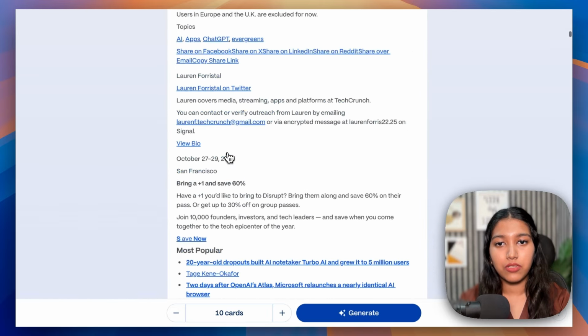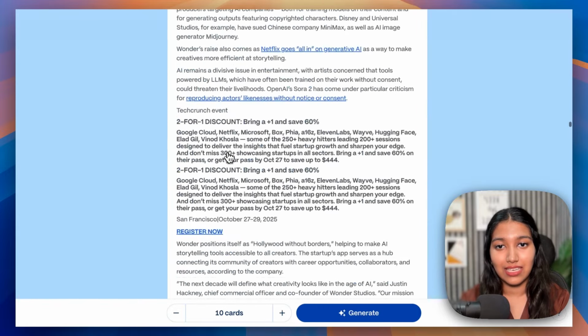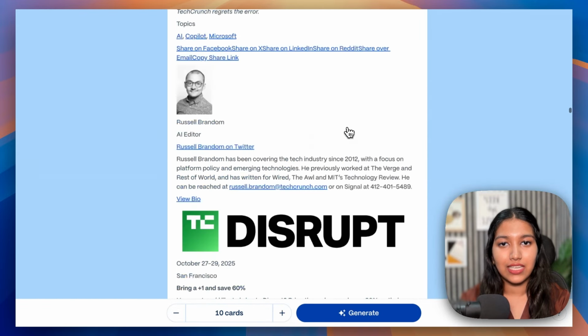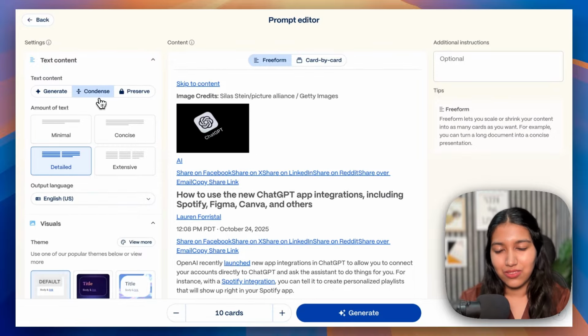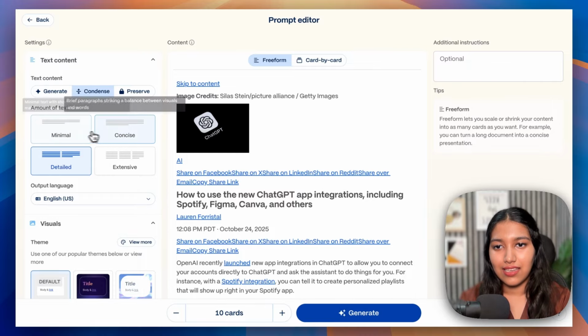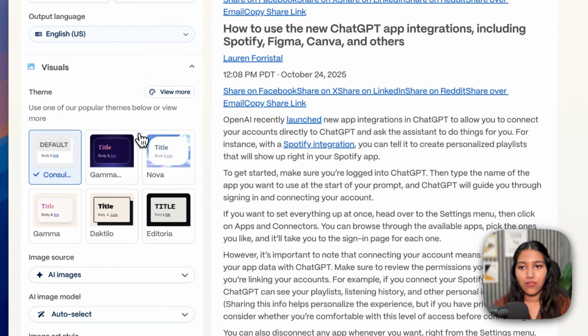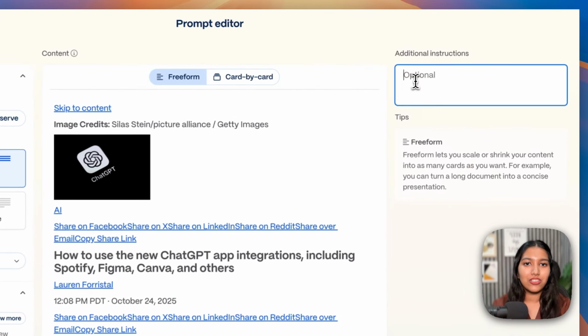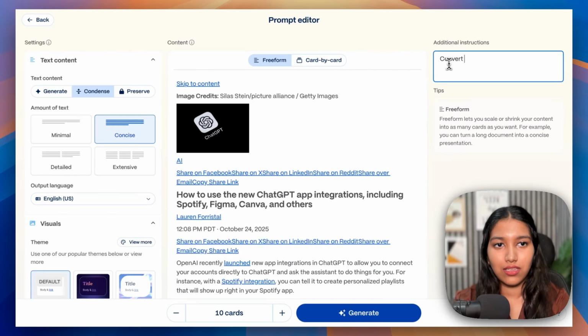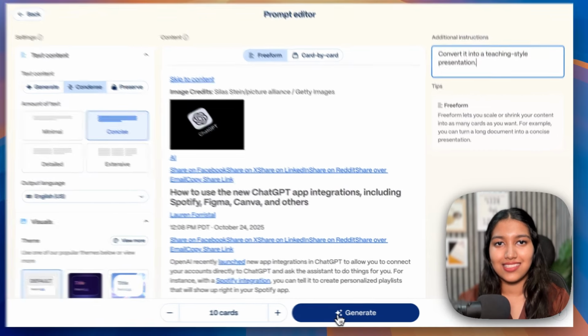All right, now it has scraped the content of the blog post again, a lot of content in here, and now we have to do our usual settings that we have been doing so far. So let's do condense here because we want to shorten the content. It's quite a lot. And then let's select concise for this one. For the theme, let's just go with consultant. All of this looks good. For additional instructions, maybe let's say convert it into a teaching style presentation. All right, 10 cards and let's generate.